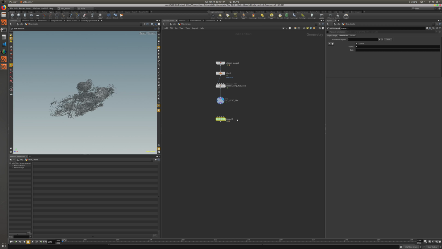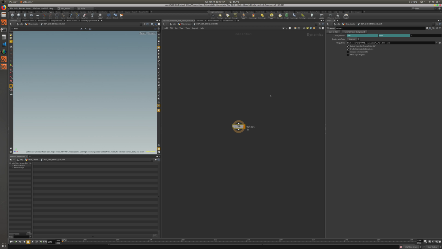Let's call this ship smoke column, or just call it dop ship smoke column. Okay, let's dive inside. Here now it's gonna be a complicated one. Okay, so now we're gonna do this from scratch.